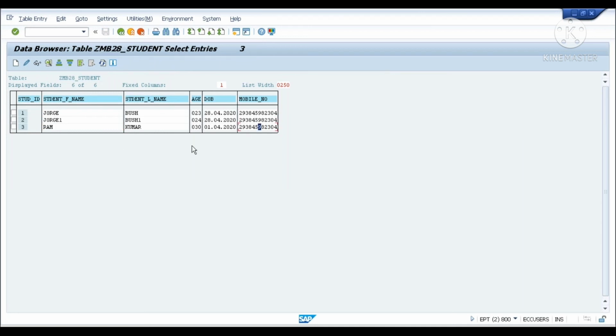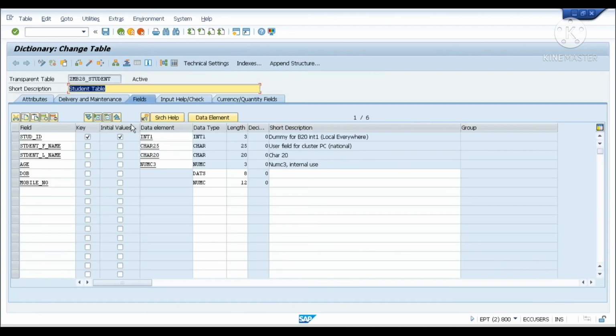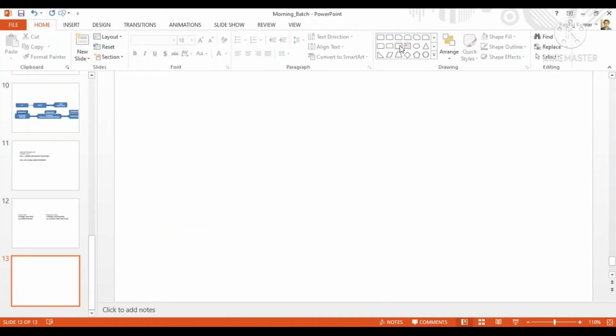With this, I'm going to stop the session. You have an assignment. You can create one employee table. Let me give the assignment over here. You can try yourself, and if you have any doubt, you can ask me. I'm just going to write on this PPT.